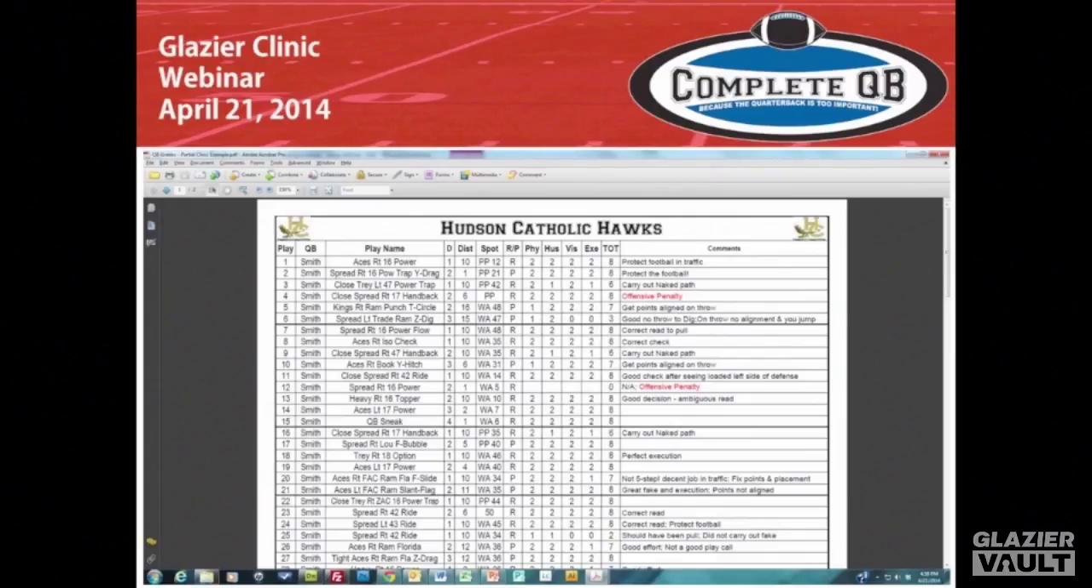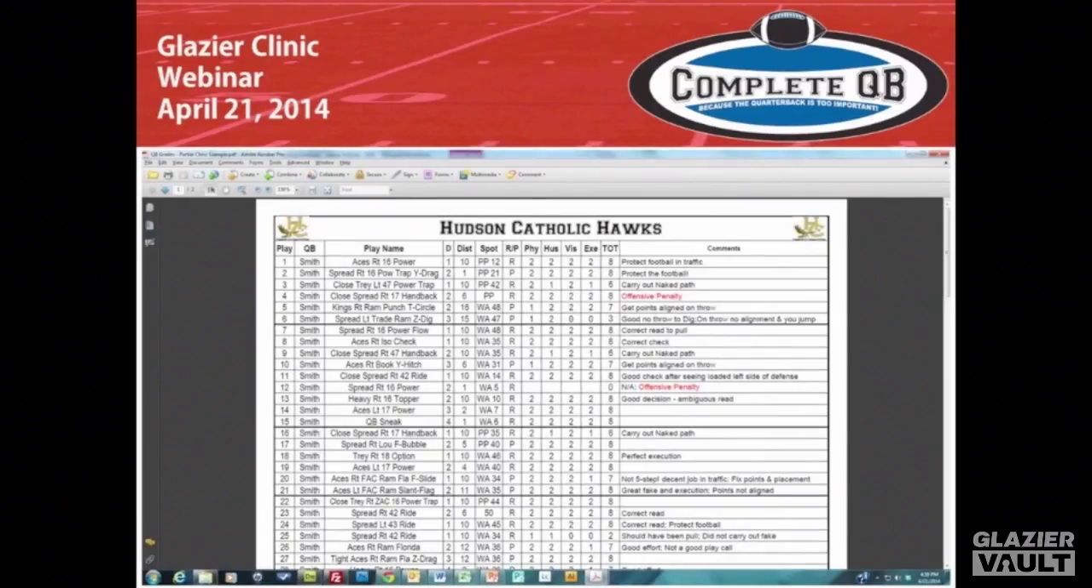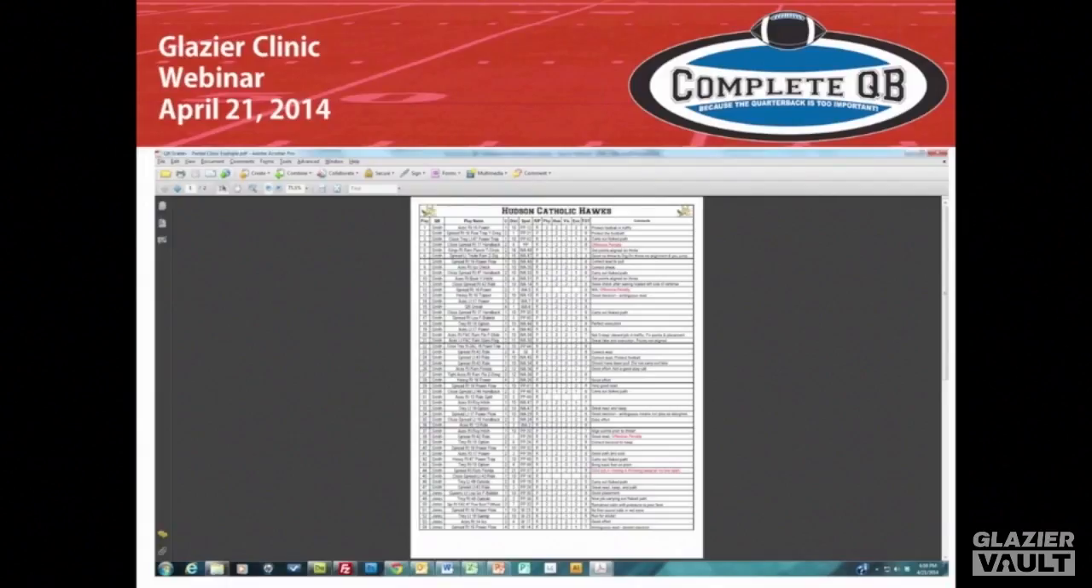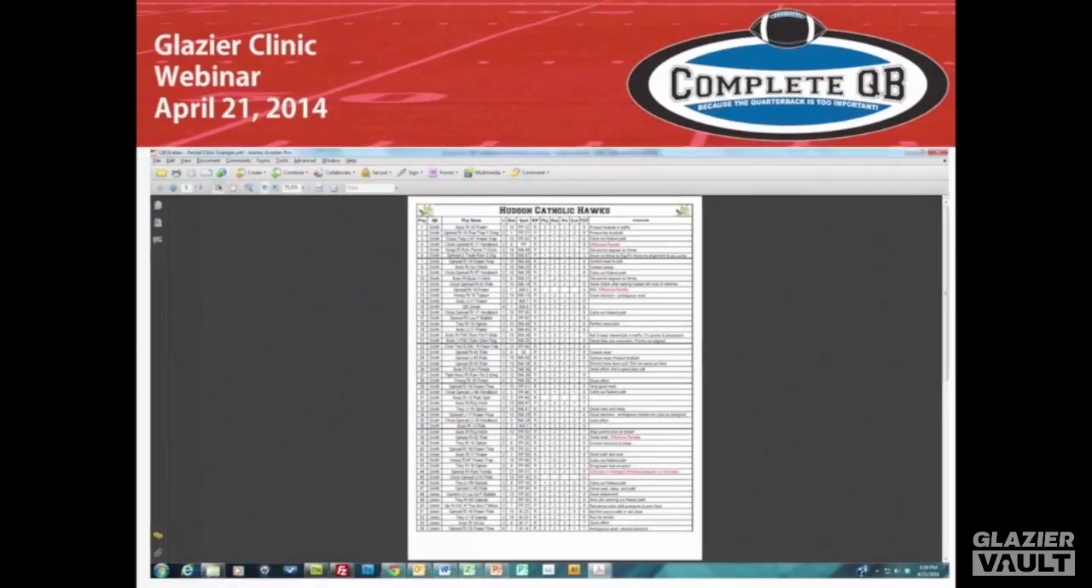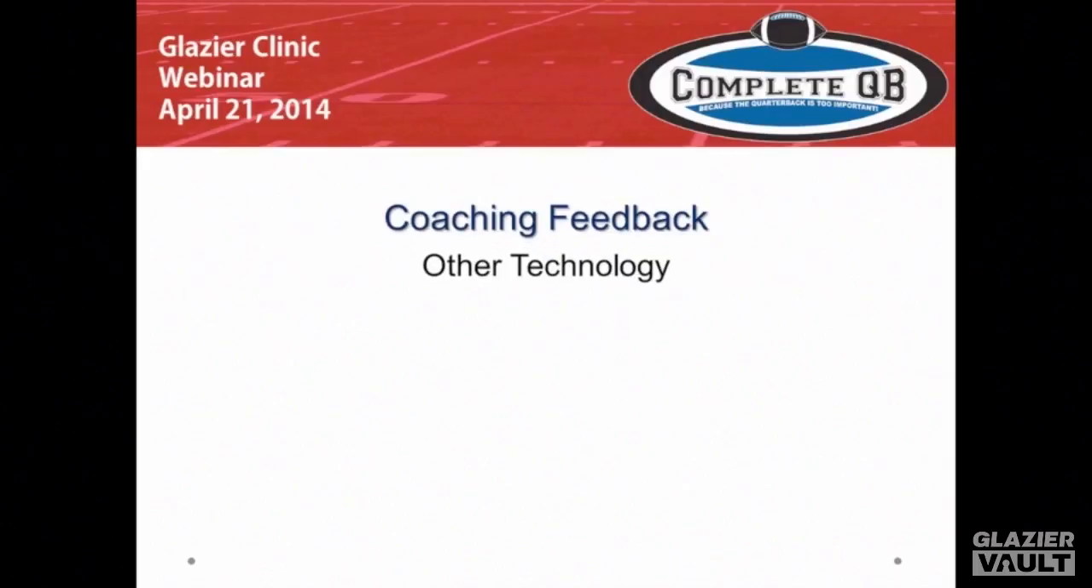So here's a full screen version of it. Again, if you want this document, let me know. Just mention the grading document in Excel, and I'll be happy to get it to you. Okay. What else? How else can we use technology to help us grade our quarterbacks out?